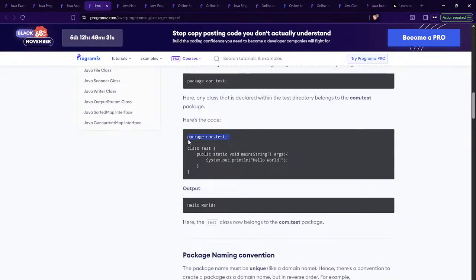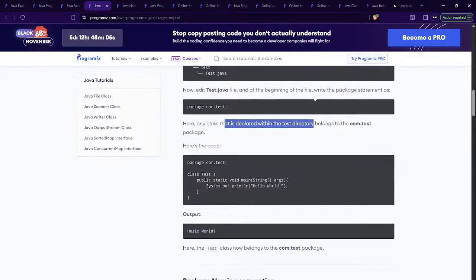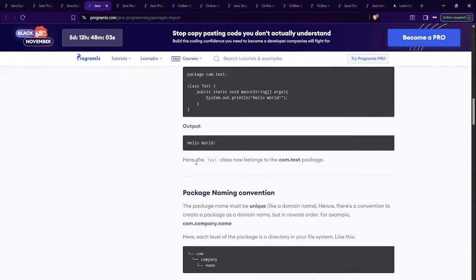So what is this package for? This is for finding the directory and for making the program runnable, so that the class's name and this name should match, so that there shouldn't be a problem in finding the main class's name, right? So here's the code: class test, then hello world. So here the test class now belongs to the com.test package, right?